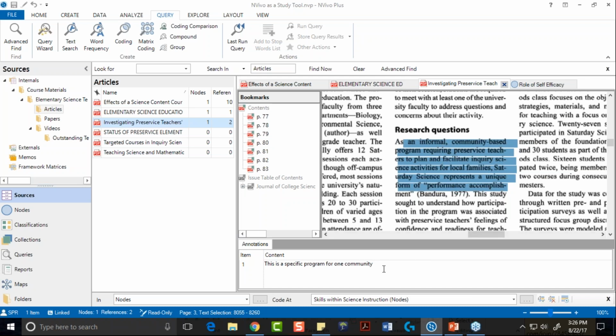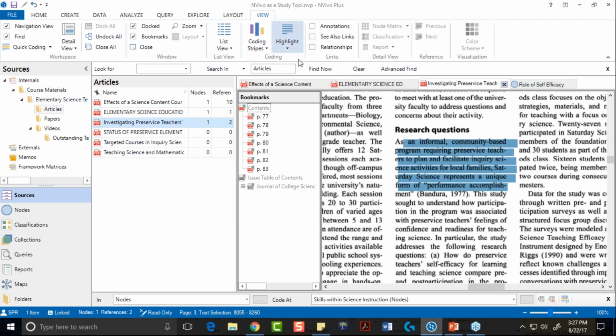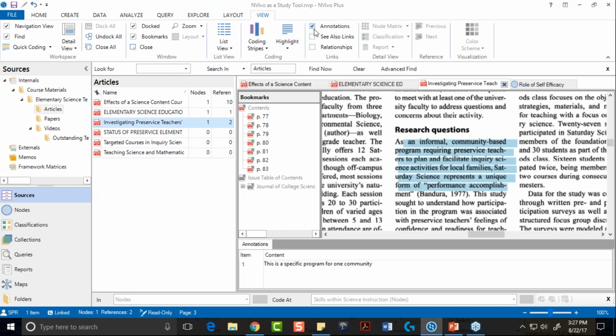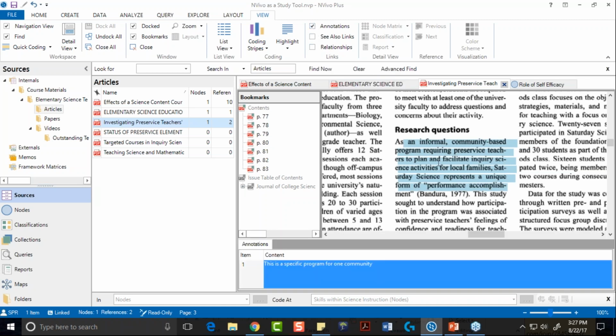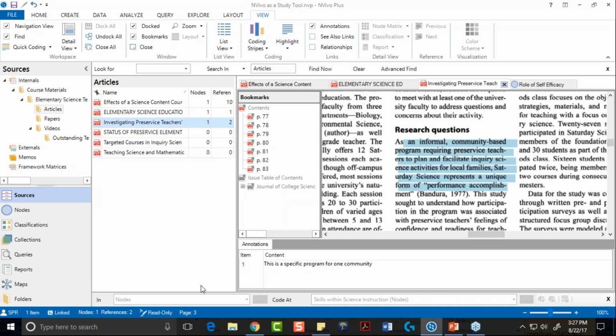And I can make notes for myself so that later on, if I come back into this article and my annotations are turned off, I can see that there's some blue highlighting here. It lets me know that I've created an annotation. And if I click my annotations and I click on the highlighted text, in the bottom section here, it will show me any of the notes I've made about that particular passage, what it was that I wanted to remember.